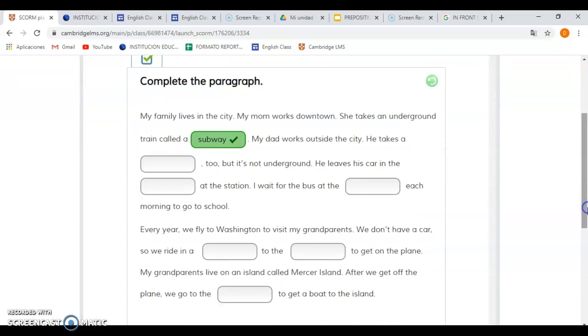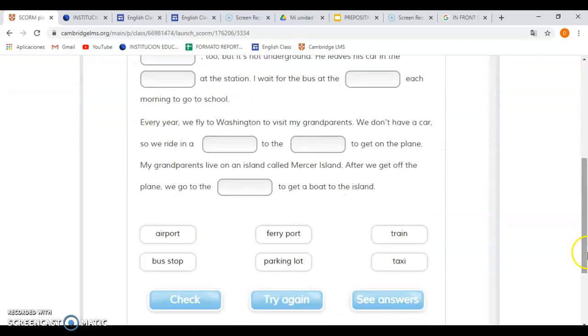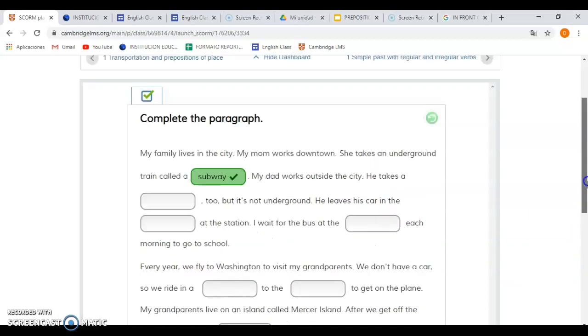Deben completar el parágrafo. Van a leer y van a mirar en qué lugar va cada vocabulario. Airport, bus stop, ferry port, parking lot, train and taxi. And this is all.